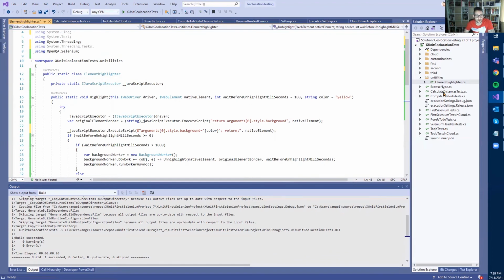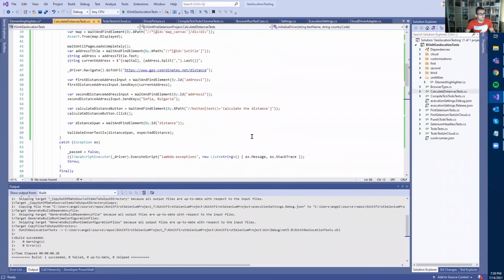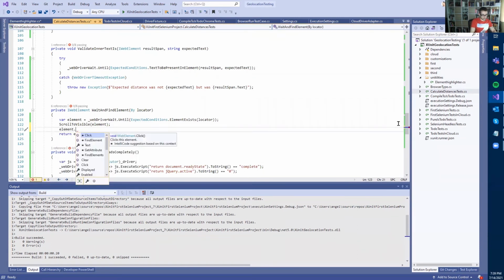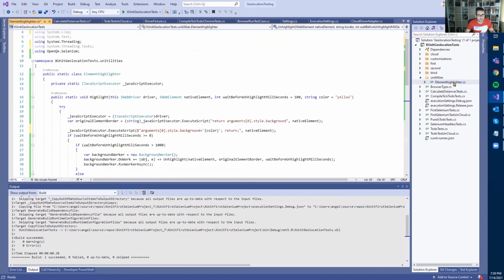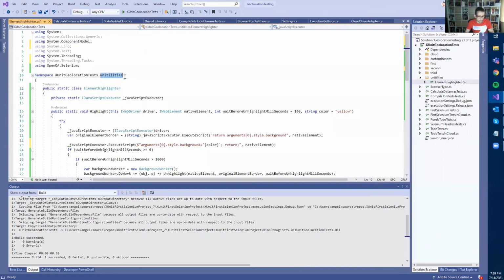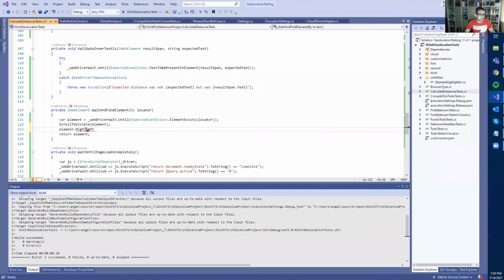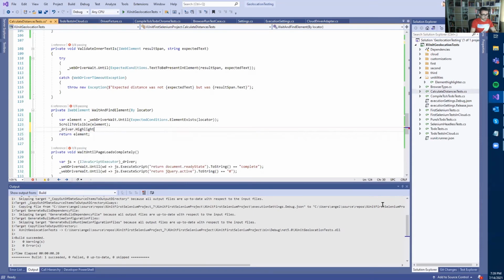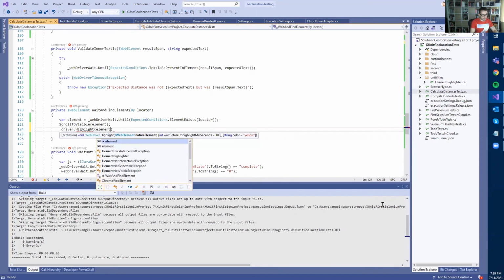How we can use this? Well, it's really nice because we can just, inside our wait and find element method, type element dot Highlight. In order to use extension methods, of course, we need to include the using, or we can just type it into the default namespace. And actually, first for the driver, _driver.Highlight, and here we need to provide the element that we found. That's it.